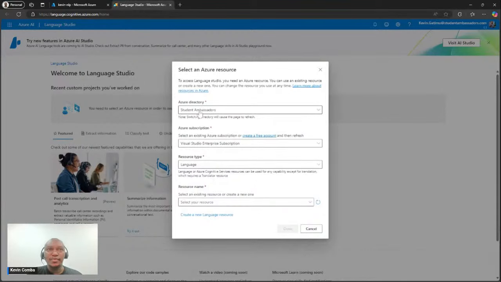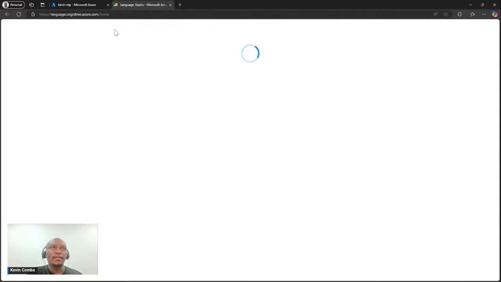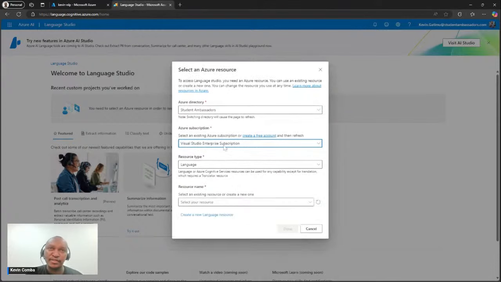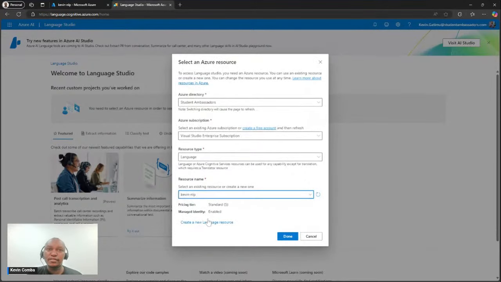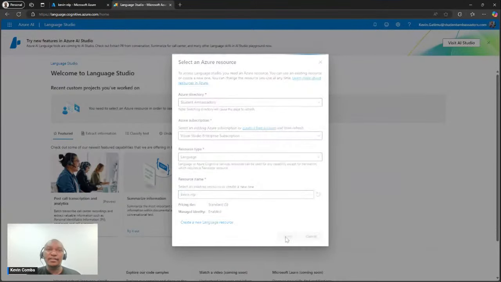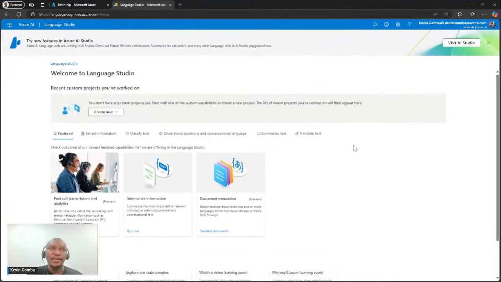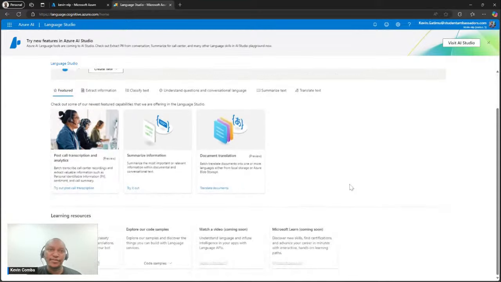It's going to ask me the directory. I'm just going to use the student ambassador because I'm one. And then the subscription, I'm just going to go with the Visual Studio. Yours might be different, so select the specific one. So the language is this. I'm just going to select this Kevin NLP, which is the service we created a few seconds ago, and then say done. I'm taken into this portal, which is a very good portal to test a few things.